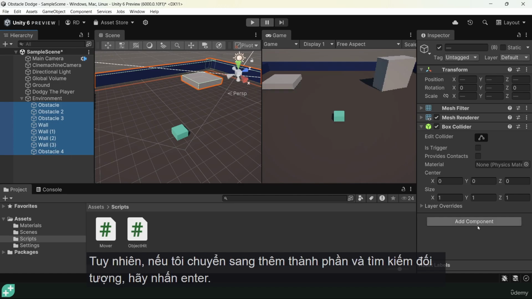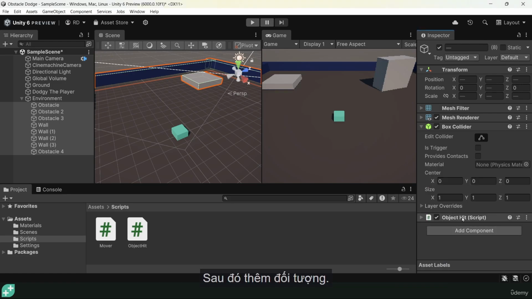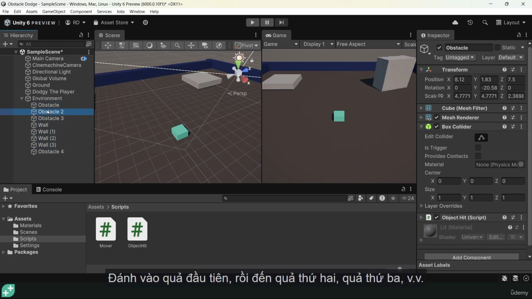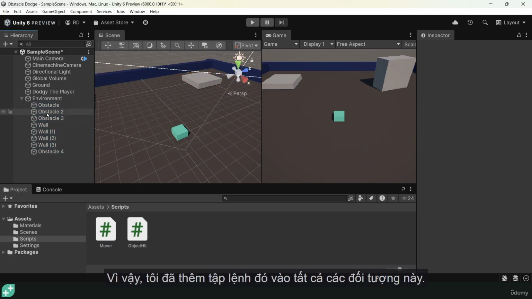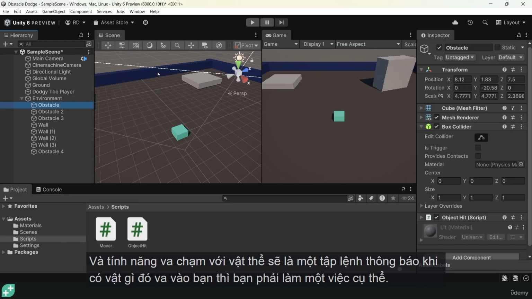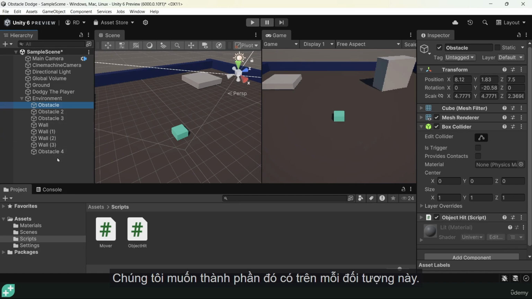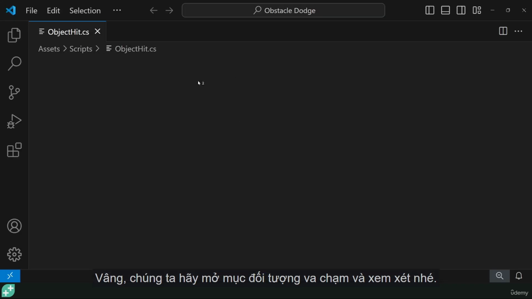However, if I go over to add component and search for object hit, click enter, then that adds object hit to the first one and the second one, the third one, and so on. So I've added that script to all of these objects. And object hit is going to be a script that says when something bumps into you, do a particular thing. So we want that functionality. We want that component on each of these objects. And what is that functionality? Well, let's open up object hit and take a look.